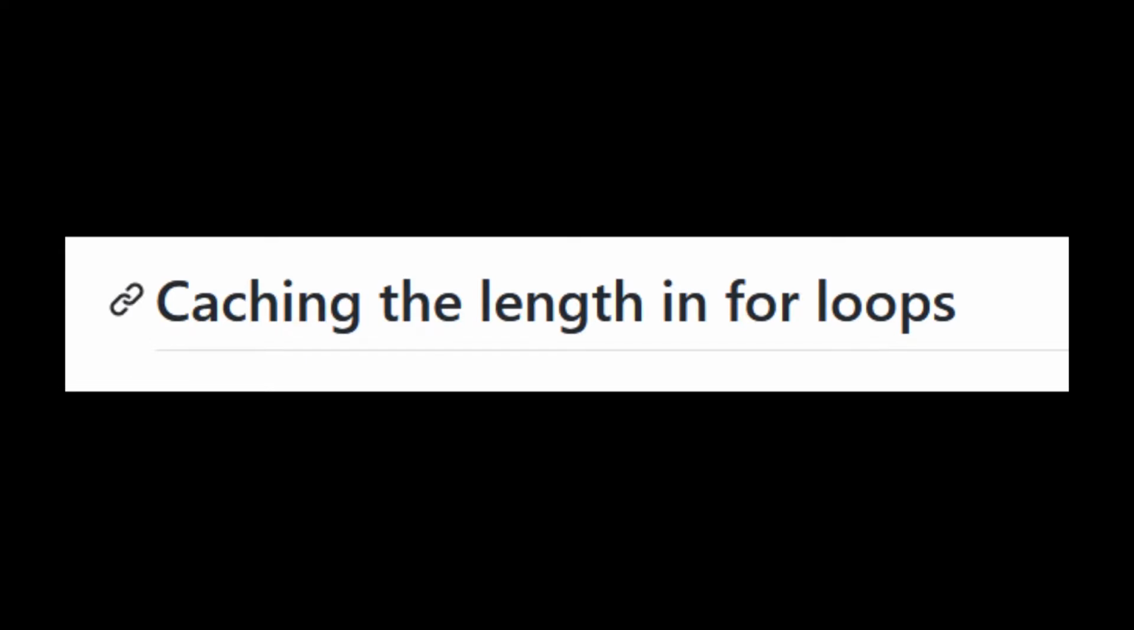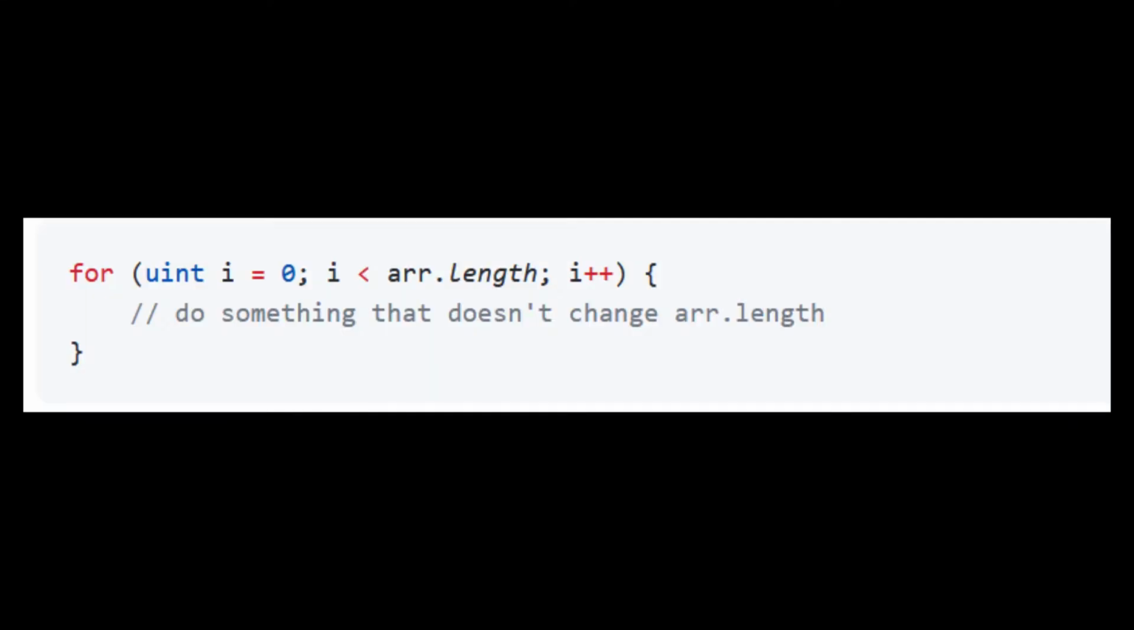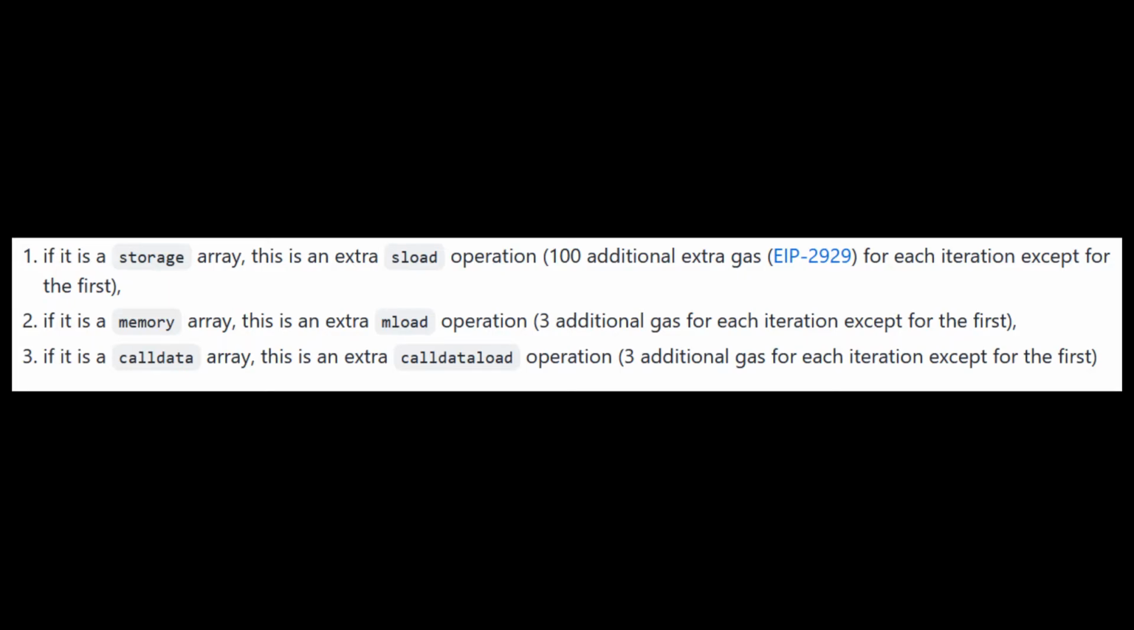So the very first example that we'll be going over is caching the length in for loops. In the very first code snippet, we have a regular for loop where i is equal to 0 and i is less than r.length, and then after that we increment i. In the above case, the Solidity compiler will always read the length of the array during each iteration. So if we're iterating through a storage array, this is going to be an extra SLOAD operation, which is around 100 additional gas for every iteration except the very first one.